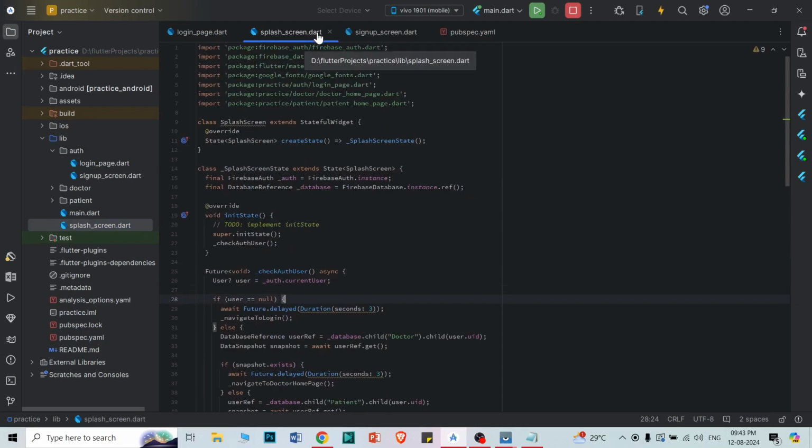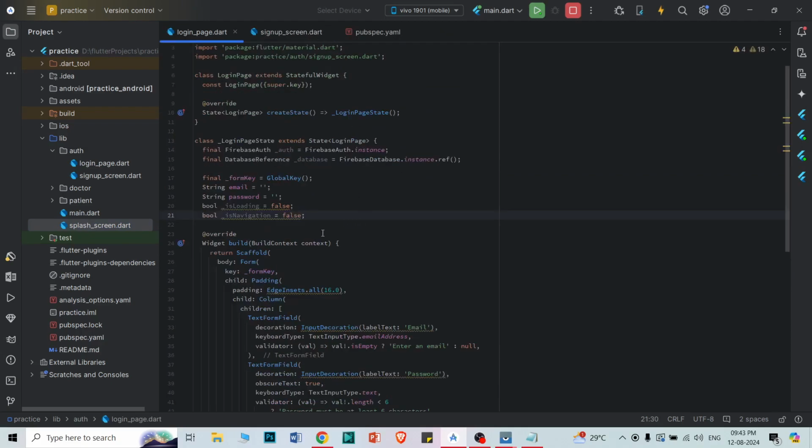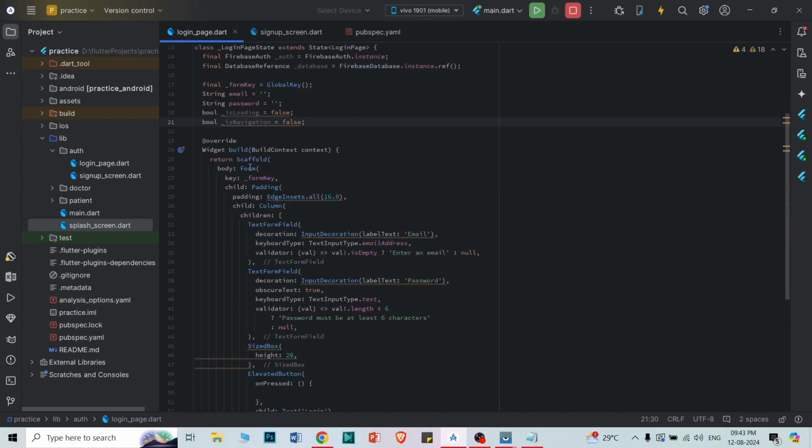We go to our login screen, but in the login screen we need to navigate the user to a particular page. Like if you are a patient user, then you need to directly go to the patient home screen, right? If you are a doctor, then you need to directly go to the doctor page. So these things we need to figure out in here.